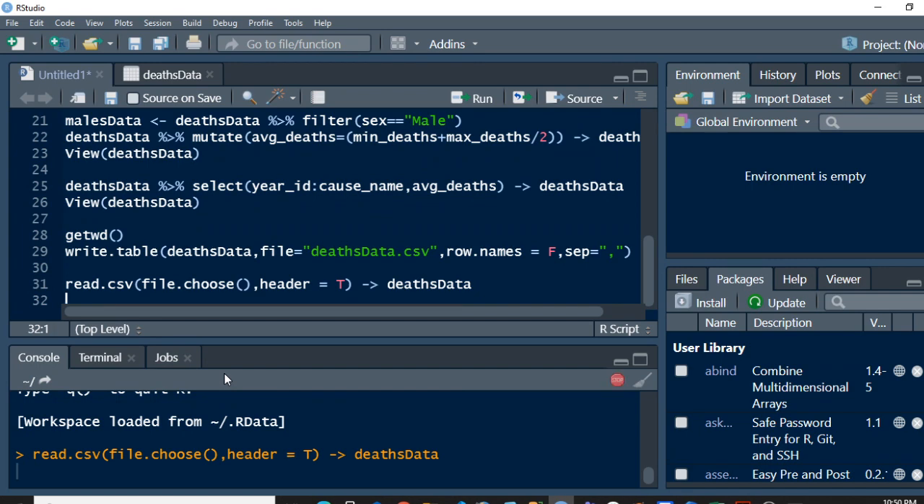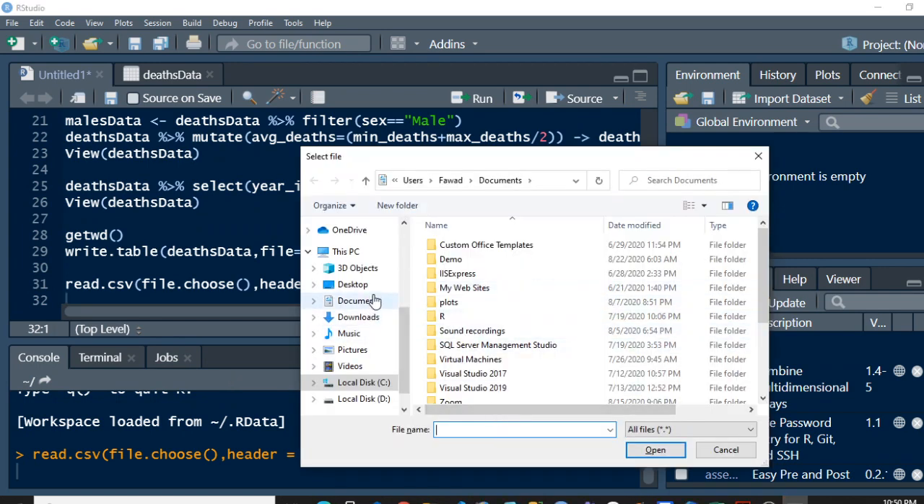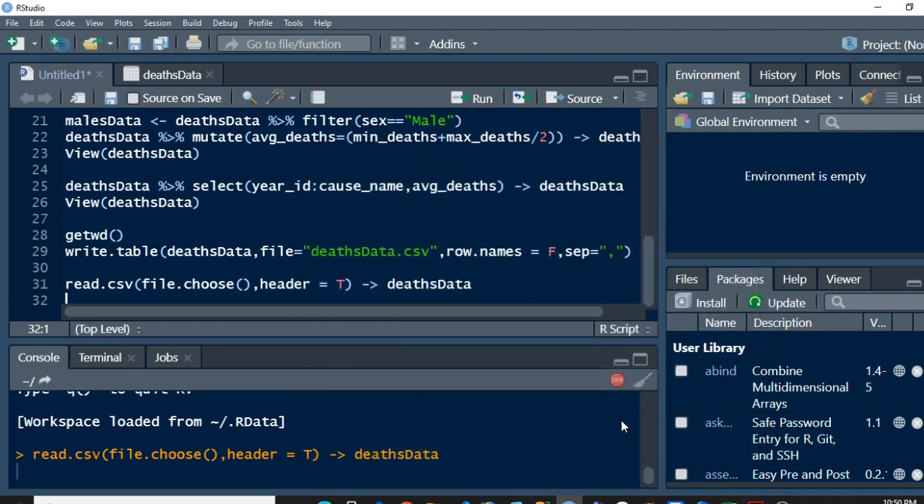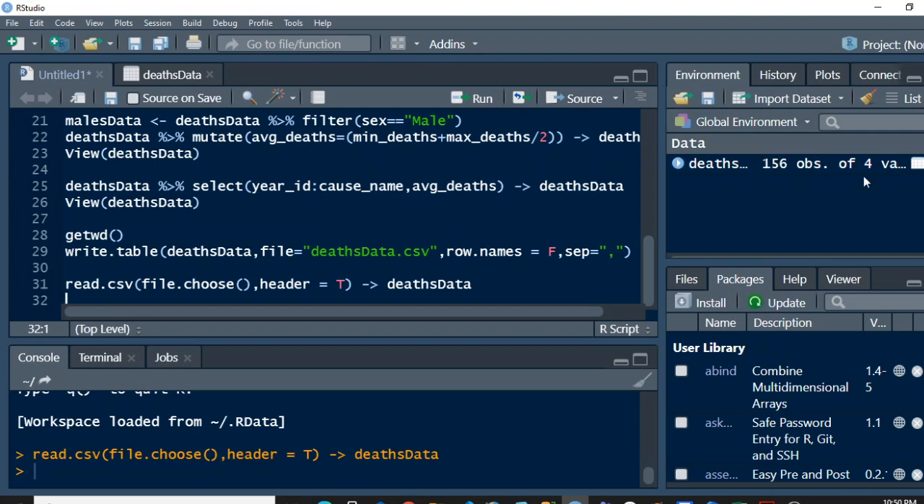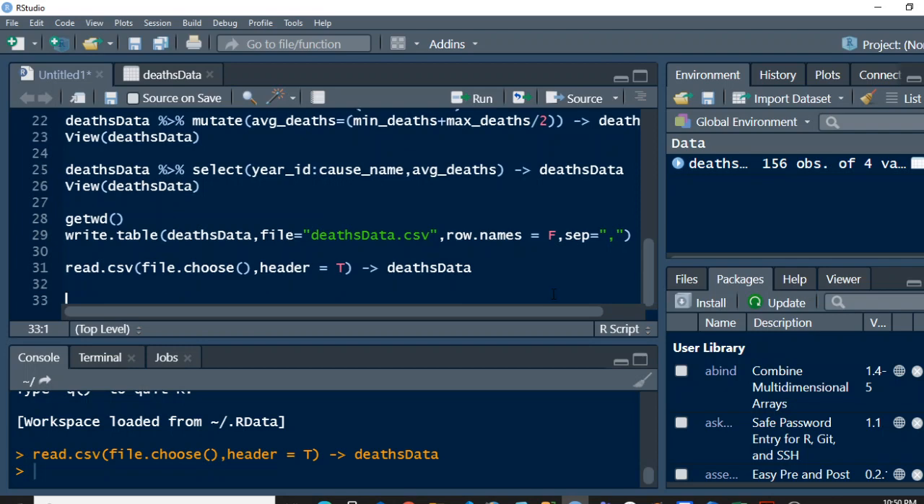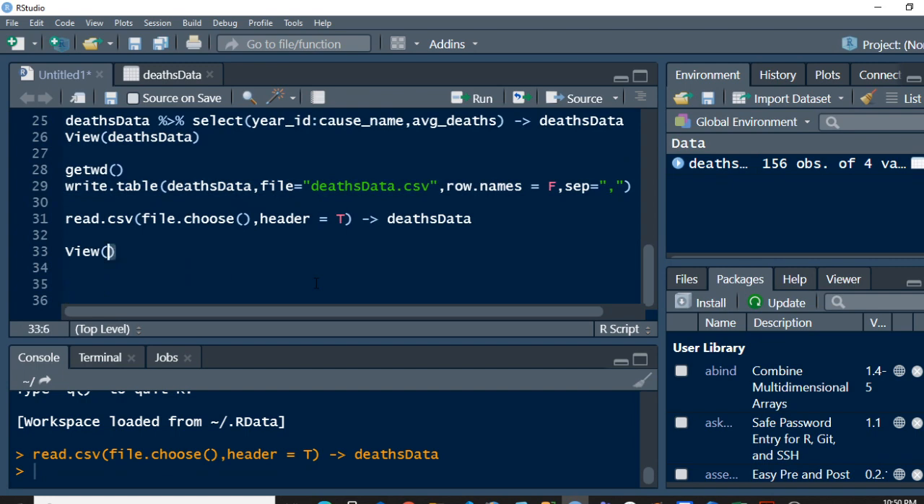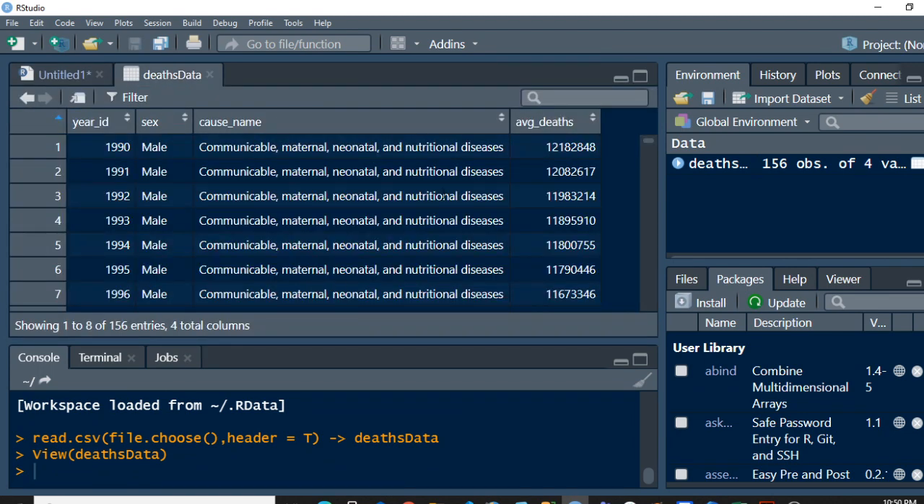Let's run this command and choose our file. You can see our file has been loaded in the environment. You can again view our file data with the View command, View and then the variable name, which is data. So this is our file, and we will try to make graphs using this file.